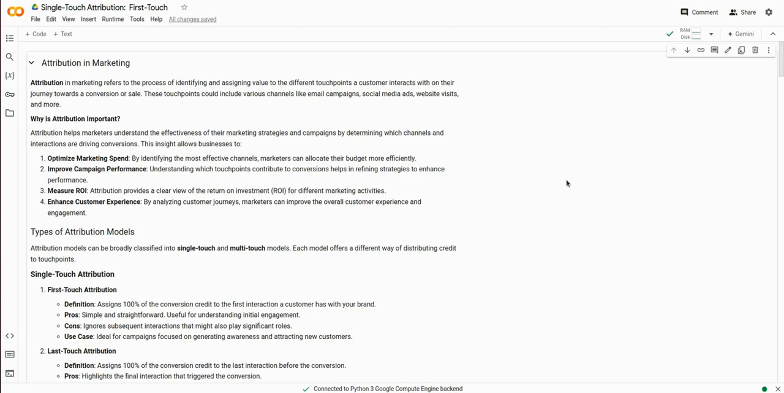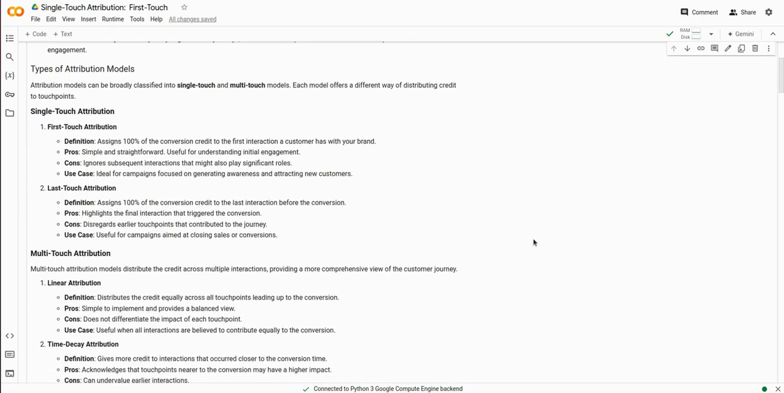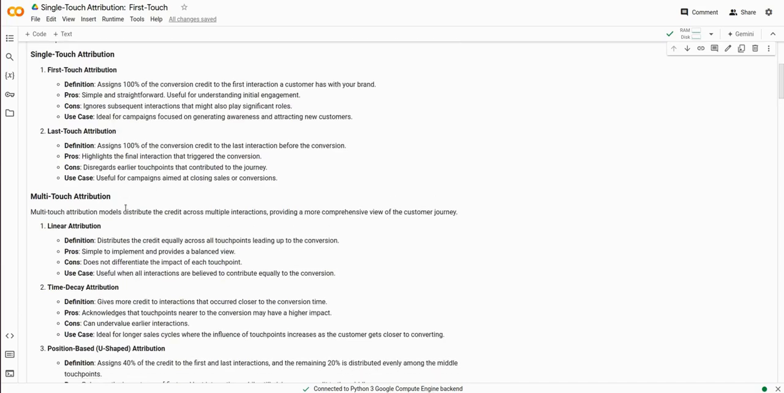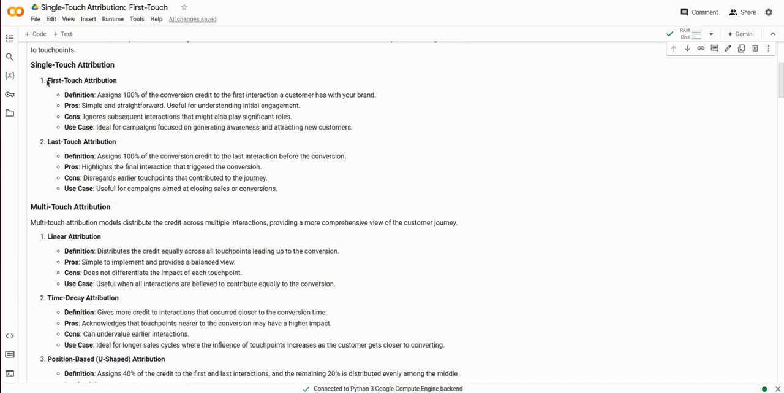There are different algorithms to calculate attribution. There are mainly two classifications, single touch attribution and multi-touch attribution. First, we will work with single touch attribution. And at first, the single touch attribution also differs into first touch attribution and last touch attribution. So today we will handle the first touch attribution.